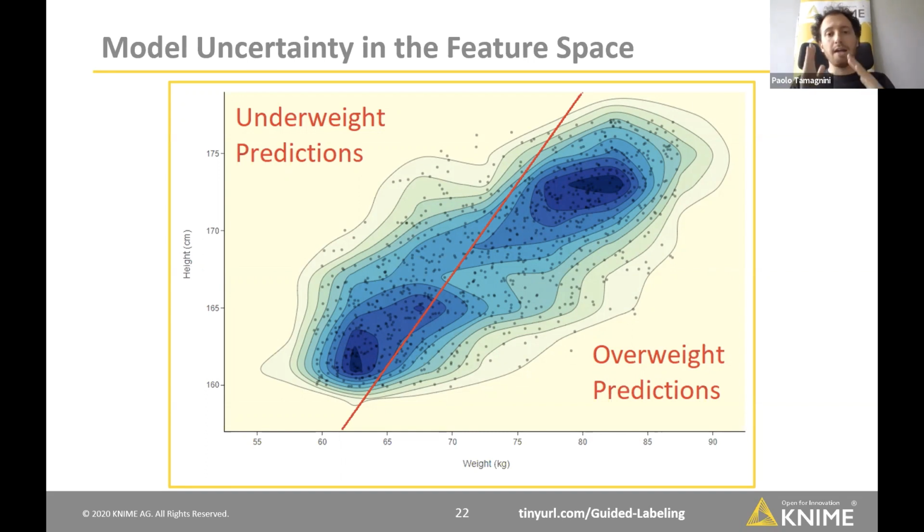Let's just think that with the body mass index, we can split people somehow between those two categories. And we want to learn with a model, starting with no labels, such a decision boundary. So first of all, what does model uncertainty in the feature space mean? We know what density means, but we don't know what model uncertainty means.